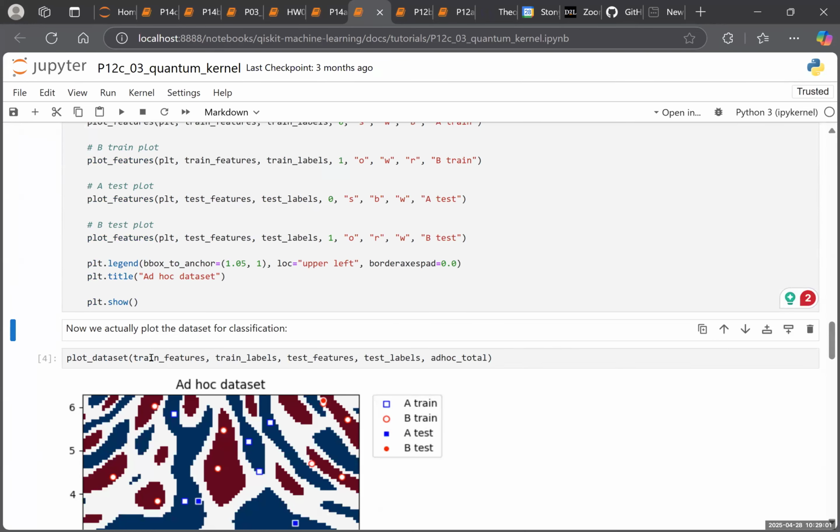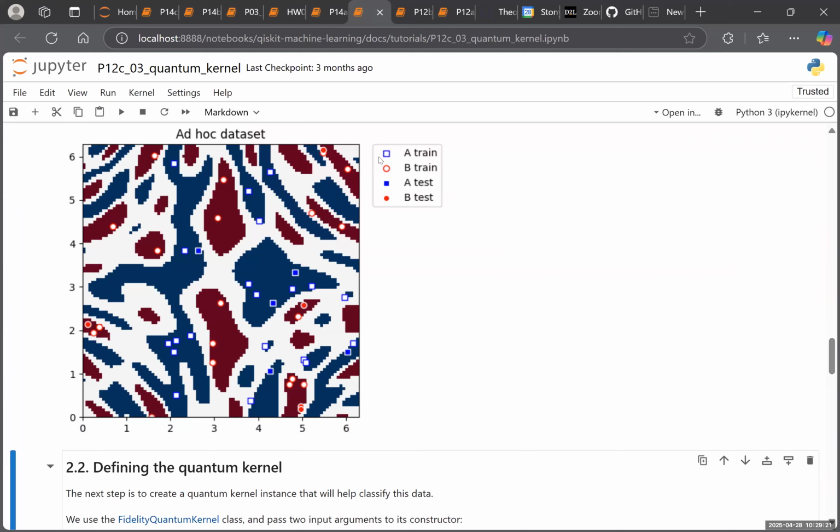Okay, so this is a visualization of the data set. So the blue is in one class, the red is in the other class, and this square is training data for class A, the empty circle red is taken from the other class, and then also a few points for testing.